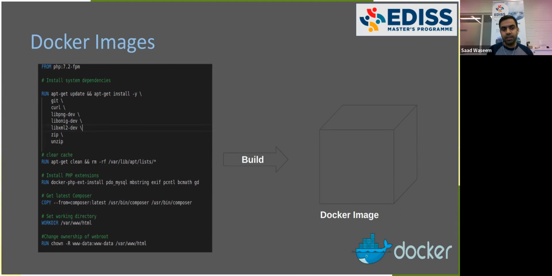So now you can see that our parent image that is part of our Dockerfile is basically PHP 7.2 FPM, but that image is also taking something from Ubuntu. That is why we are able to run apt-get commands inside the container as part of our Dockerfile.